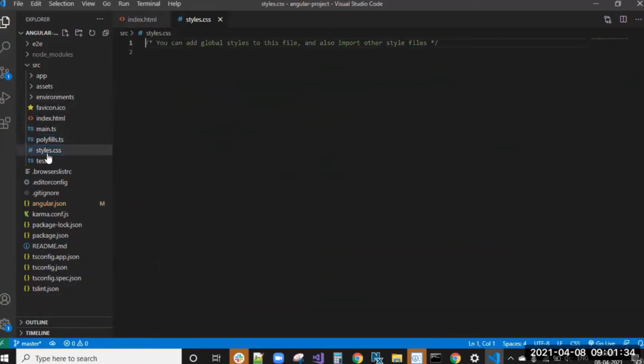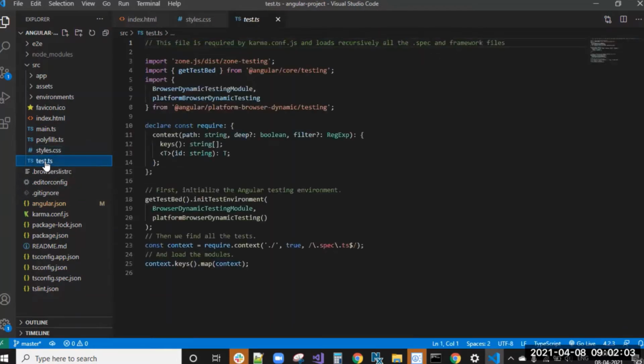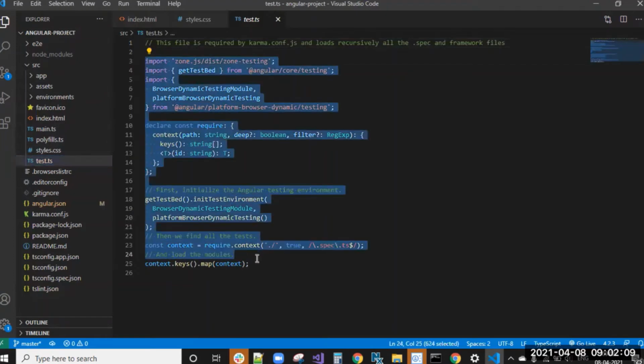Next one is styles.css. Every component has its own CSS file, but you still want to include global CSS, meaning for the entire application we need a common font size and color. In that case, you can include that common CSS here only, in the styles.css. This test.ts, like main.ts, is for testing, from where the test cases will start. So the test cases related information will be here in test.ts.